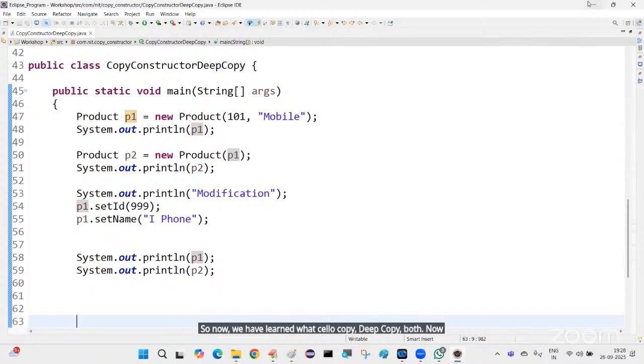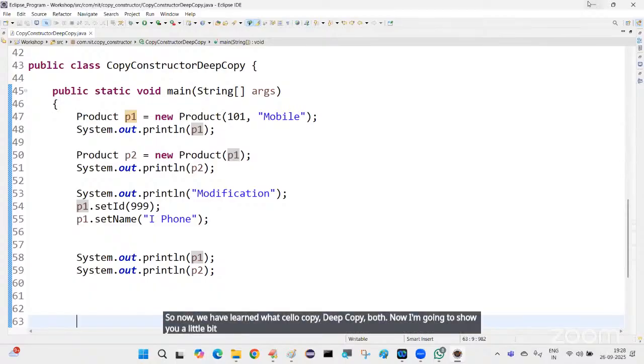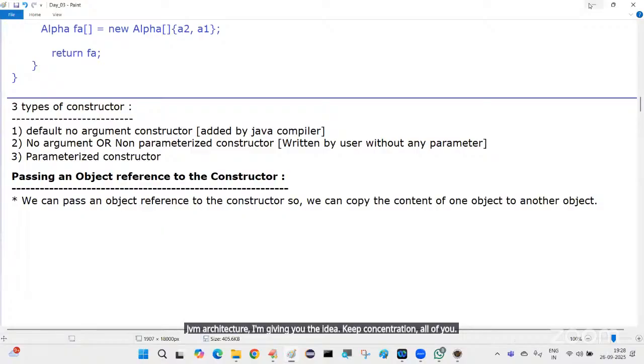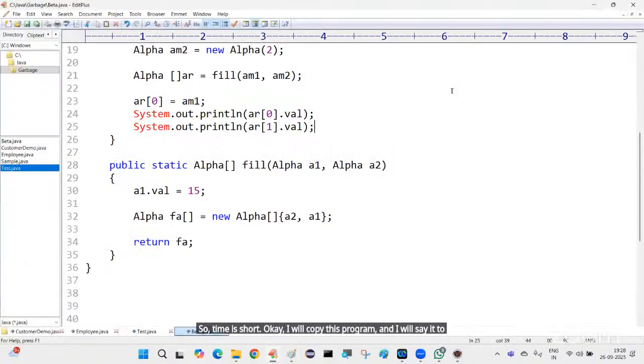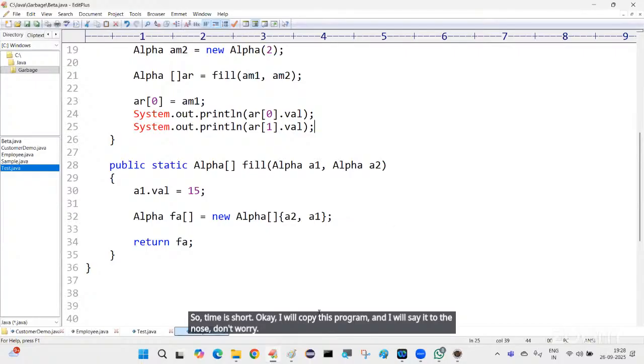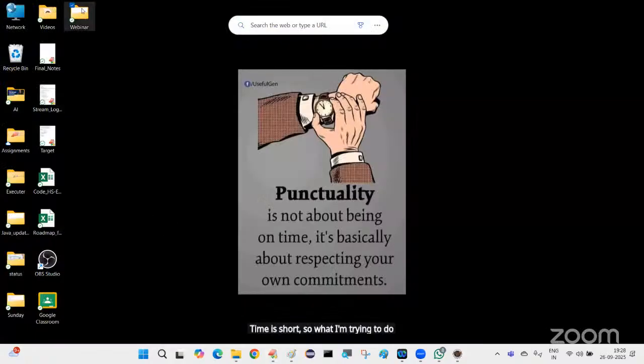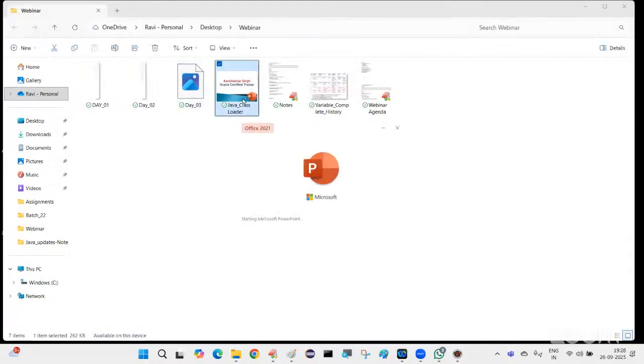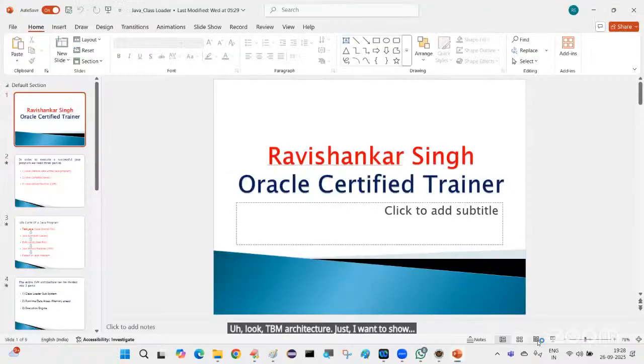Now I am going to show you a little bit of an idea of JVM architecture. Look, JVM architecture, I'm giving you the idea. Keep concentration, all of you. Time is short. I will copy this program and share it in the notes. Don't worry. What I am trying to do in the webinar, I already have this JVM architecture. Just I want to show. Carefully listen.